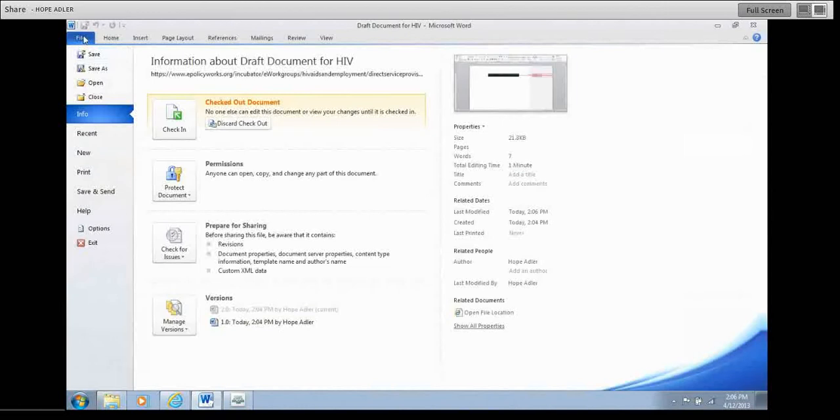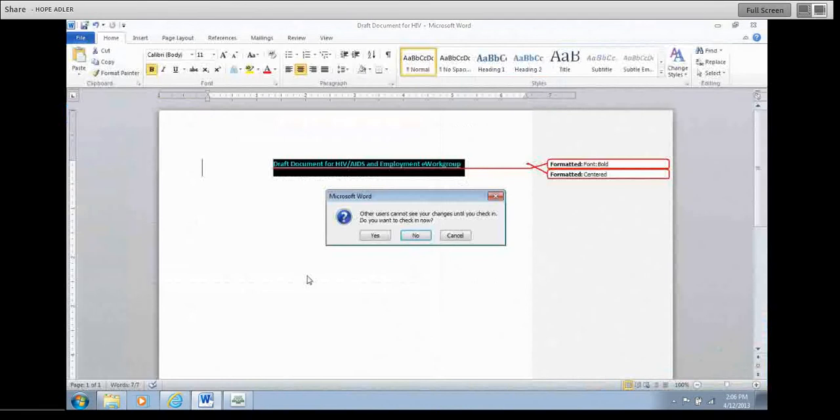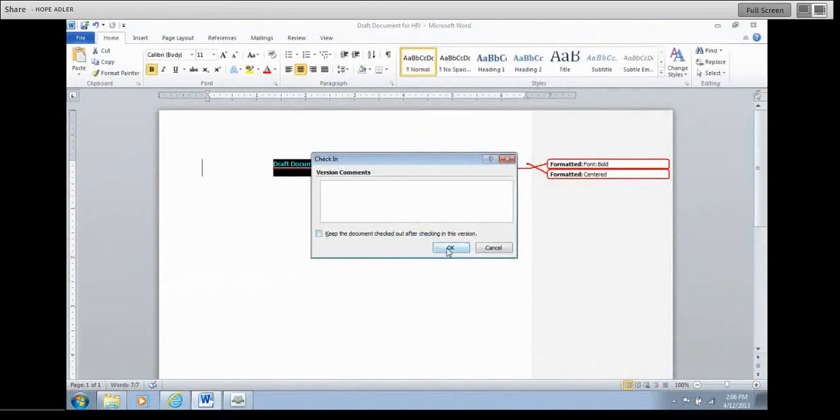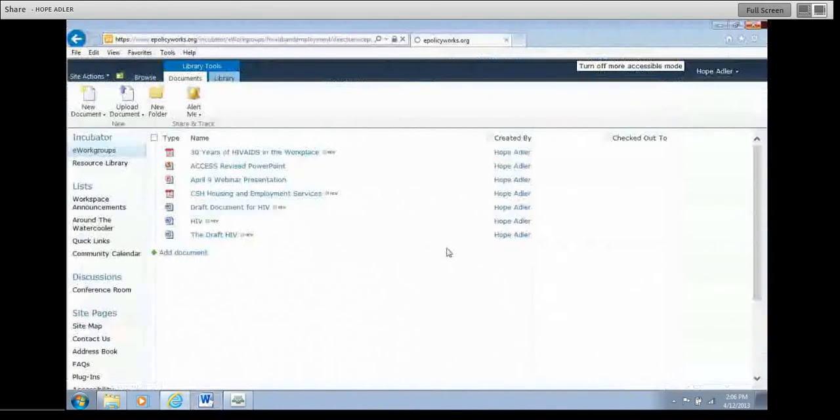Another thing I can do is take a look at old versions. It has the first version of the document, the one I uploaded, and the one I'm currently working on. So you can always go back. It keeps all past versions, and it lets you know who was the last person to edit that. So if I choose exit, again, it asks me if I want to check in the document. Yes, I'm done. I'm going to check that in. No, I don't have any version comments, but the latest version of the document is saved here in the document library.